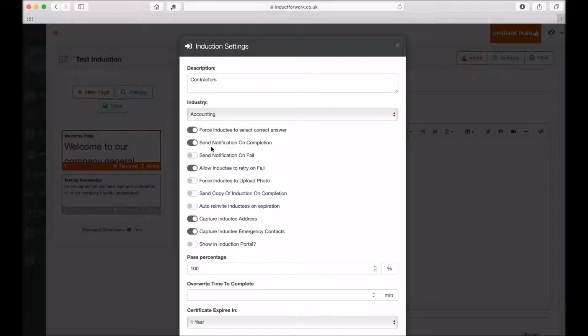Next up is Send Notification on Completion. When this is activated, the system sends out an email notification to all admins, project managers, and site supervisors for this induction, with a copy of completed certificates or ID cards. The same applies to sending notification on fail. All levels of your admins are notified when a user fails their induction.